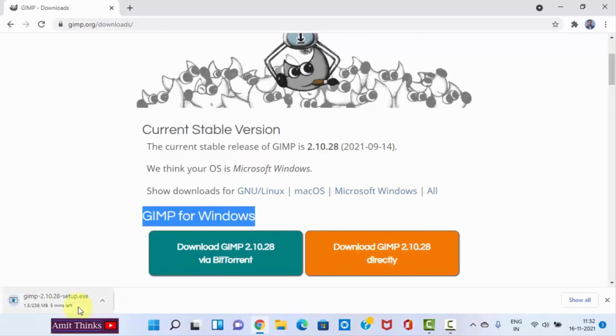Now you can see the download started. It's 238 MB. So we need to wait for a few seconds. Let's wait. So guys, we have successfully downloaded GIMP. The exe file is visible. Double click on it to install.